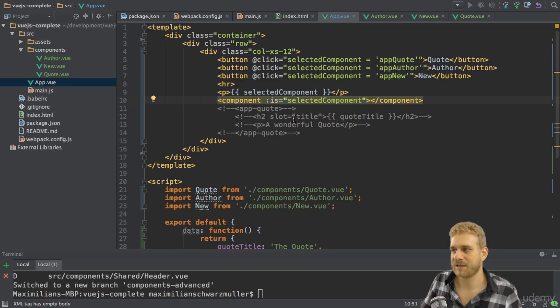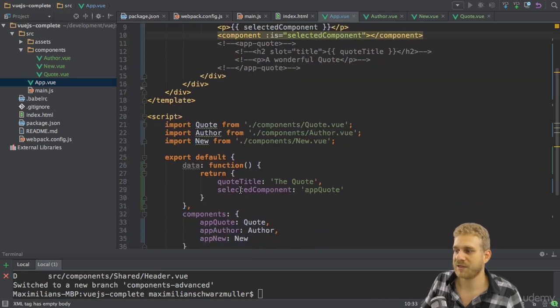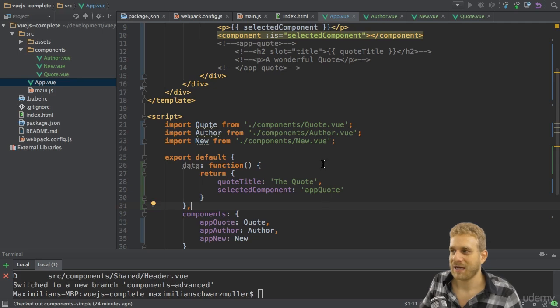What this does is that this component now gets bound to the selectedComponent property down there, which is app-quote by default, and it will then have a look at the value of selectedComponent, which has to be a string, and that string is then interpreted as the selector of the component, which now should get loaded dynamically. So app-quote by default.